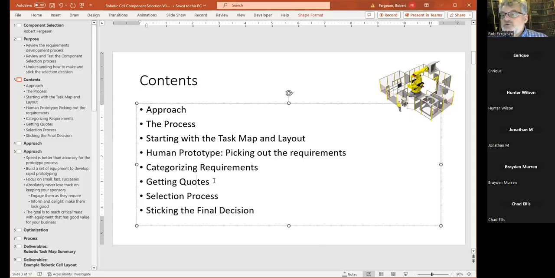We're going to go get some quotes. We're going to talk about that a little bit. We're going to talk about the actual selection process, which is pretty much going to be looking at it from an analytical standpoint. We don't just want to randomly pick something because it feels good. We want to have a clear decision process with weighted criteria. So we're going to talk about one way of doing that.